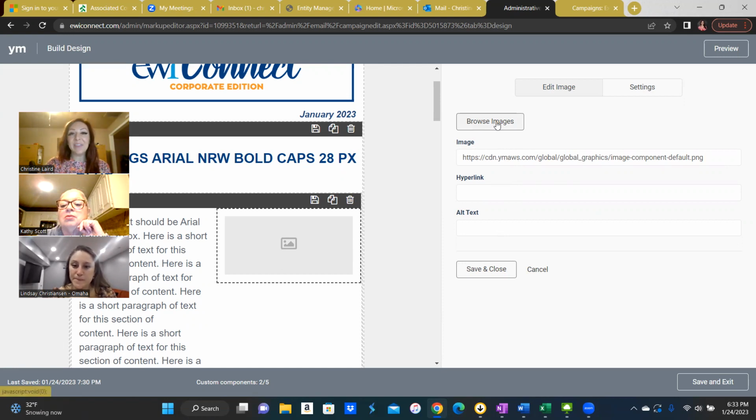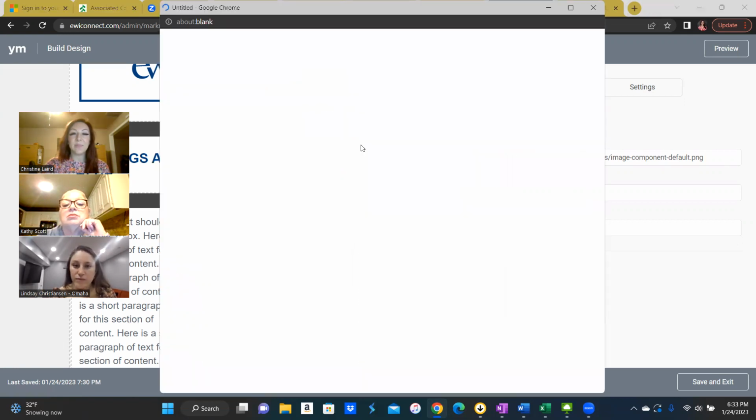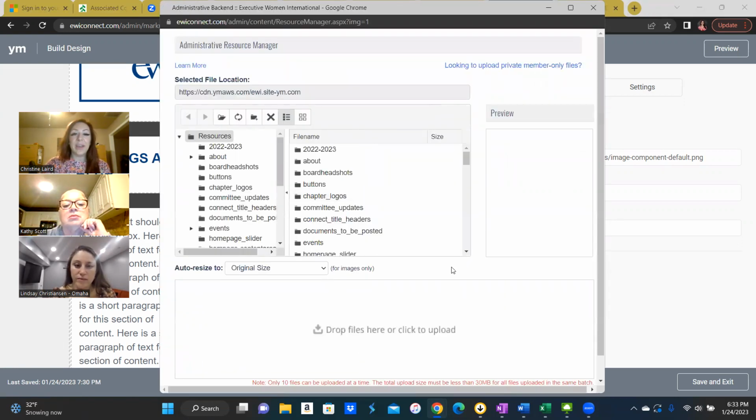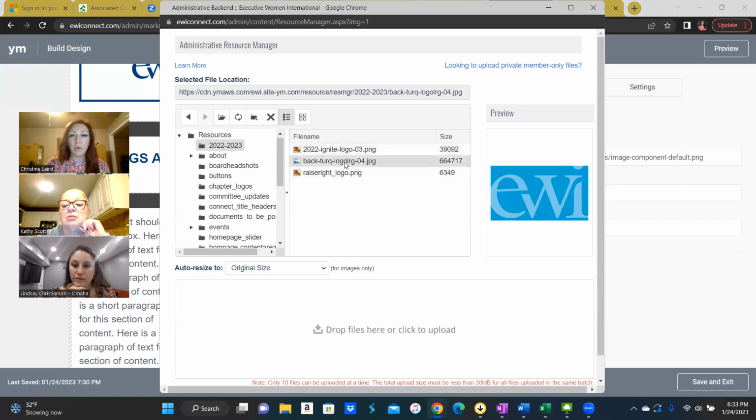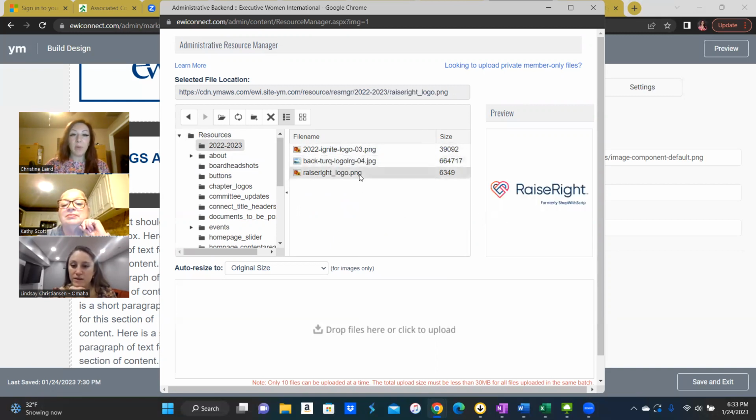We have images saved in our file library for EWI. So if we browse images, it's going to bring up this tool that has stock images we've used in the past for newsletters. There's a lot here that we could pull from, so it can be a little overwhelming. Here we have my logo. We have a different version of our EWI logo. We have the Raise Right logo. These are things that Courtney had saved over time, and she uploaded them to this resource manager.